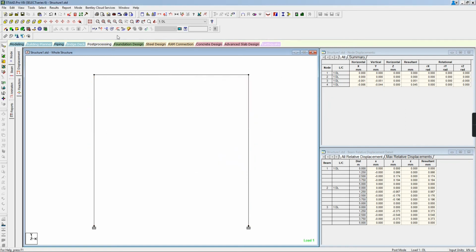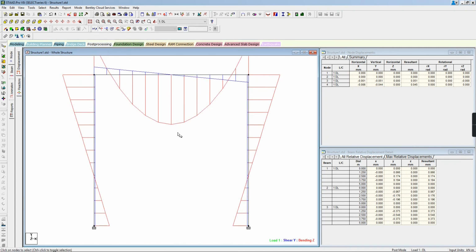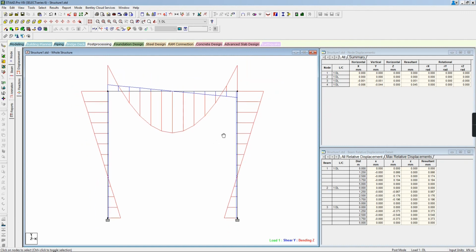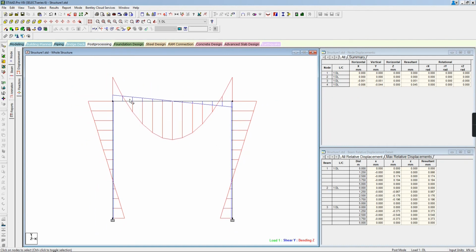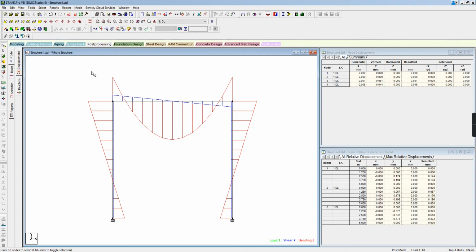Now let me show you the bending moment diagram and my shear force diagram. Okay, so this is my bending moment diagram. This is my shear force diagram. If I want to see the values here, then I can always go to my result and see the view value from here, right?